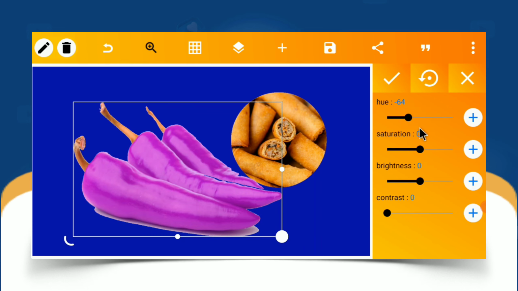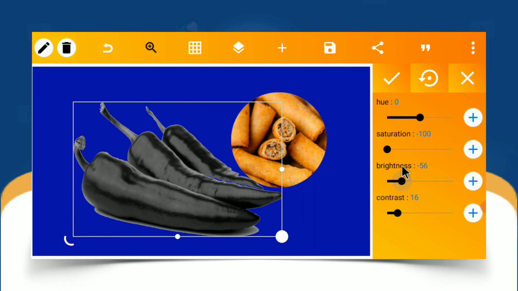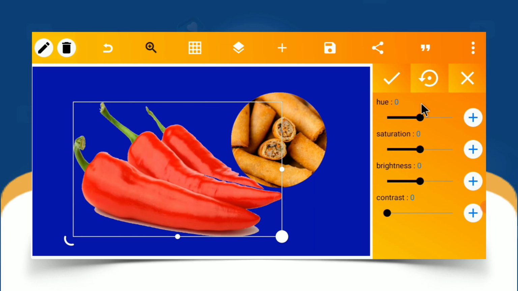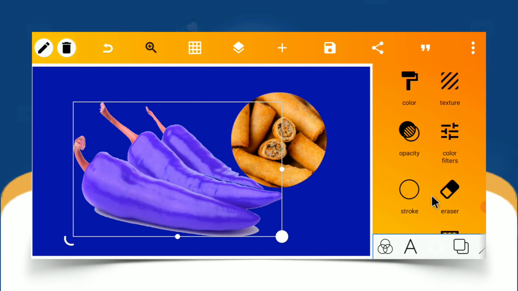Now saturation. If I want a black and white image, I'll just take my saturation to 0. You see, that's a black and white photo. So you can play with it. This is contrast. Are you seeing? Okay, brightness. Good. So that's that for color filters.